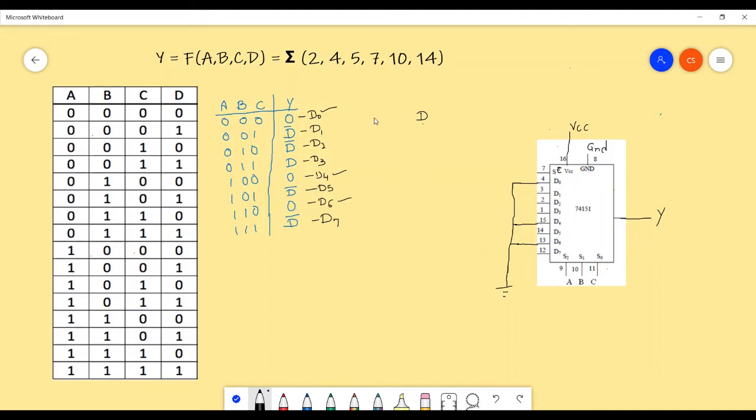What is D1 connected to? D1 is connected to D bar. So this is D here. So what I'm going to do is I'll be taking D bar. How do you convert D? D bar is nothing but you connect an inverter and this will be D bar.